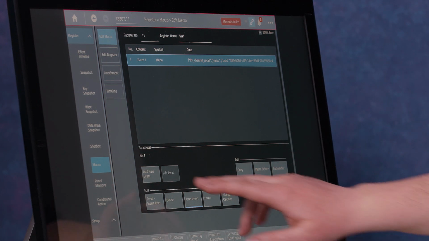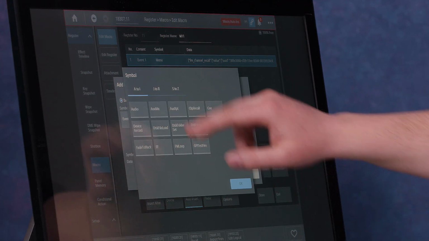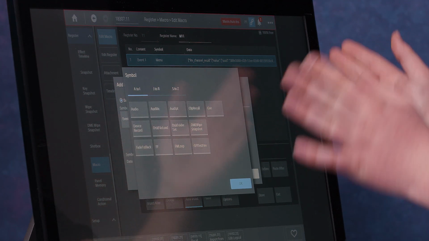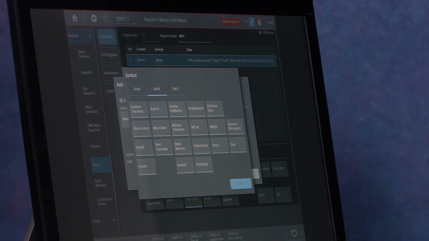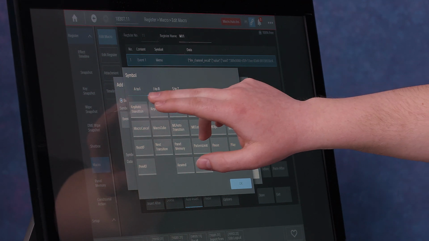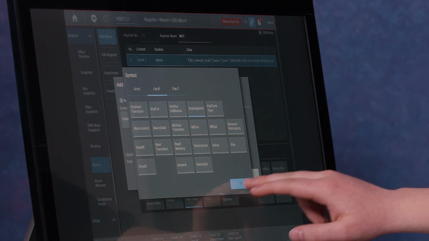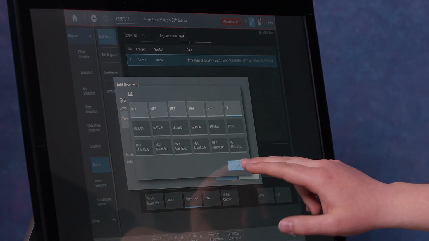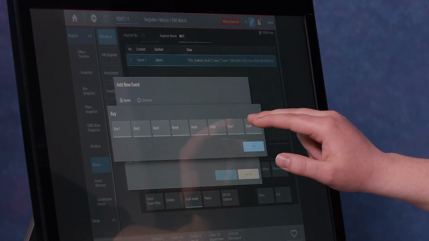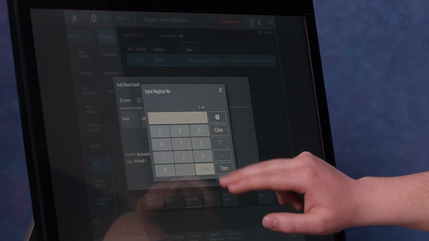Then we're going to add a new event, which is going to be the key snapshot that we just saved. So I'm going to go to the event menu. The event menu is going to offer you lots of options. We're looking for key snapshot to recall. So you can see in the alphabetical list, key snapshot's just here. I'm going to grab that. Then it's going to offer me all the parameters I might need. So our ME is going to be program preview, our key is going to be key 8, and our register is going to be 1.